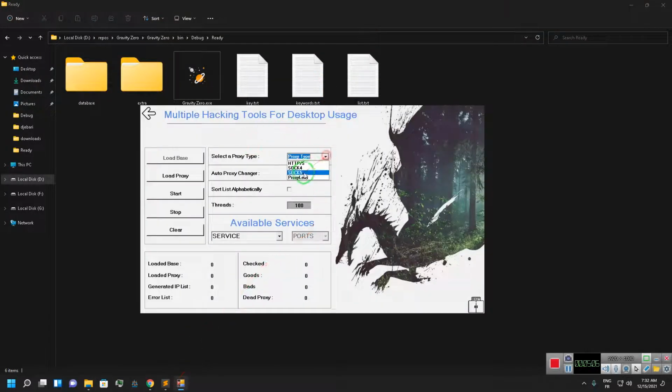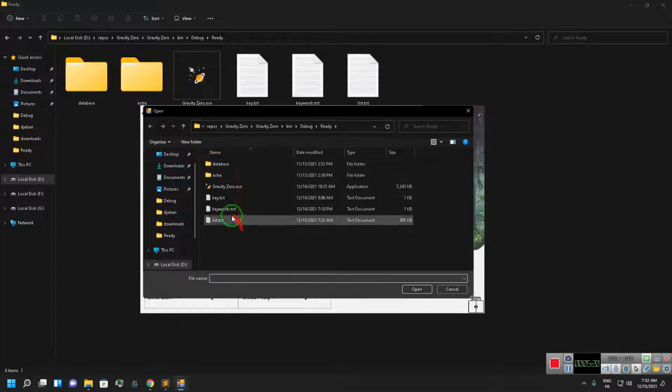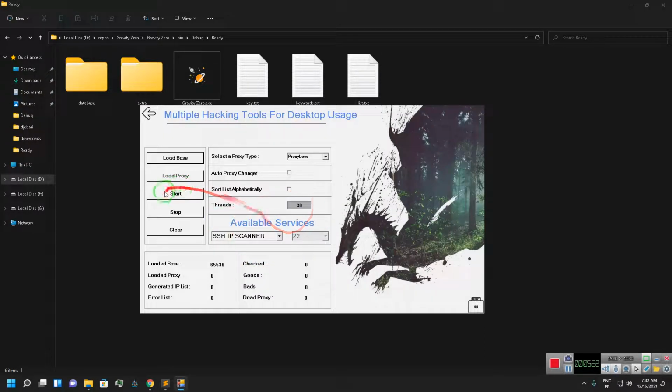Now I'm just gonna use the tool Proxyless, and I'm gonna use, for example, the SSH IP scanner. I'm gonna use 30 threads since it's Proxyless, so it's gonna be fast. And I'm gonna load the base, this list, and click on start.